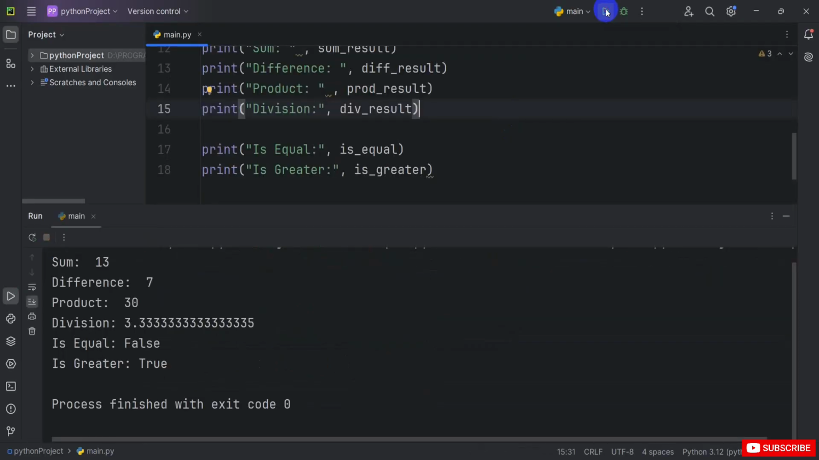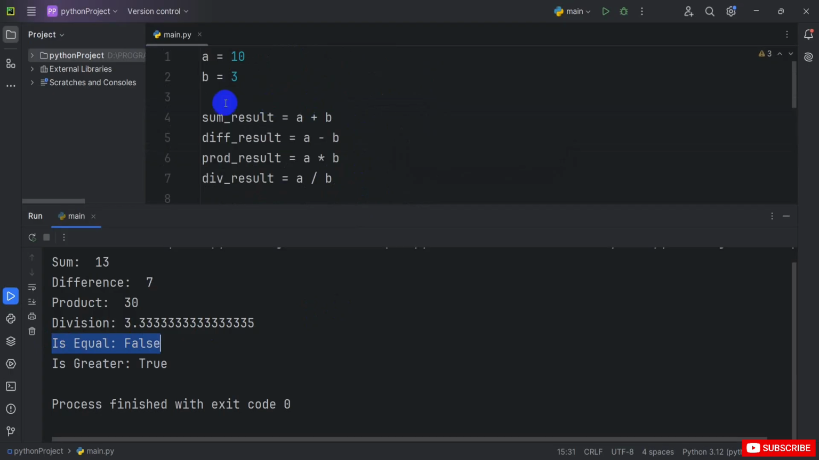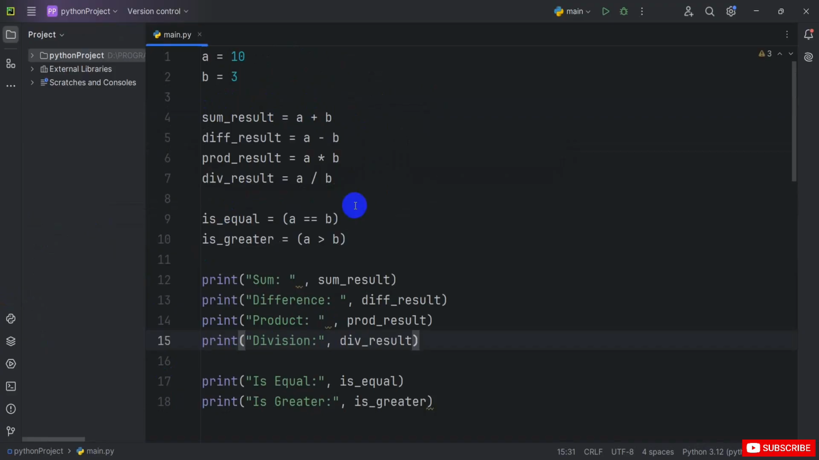Let me run this code now. So as you can see, it properly prints the output: is_equal is false because a and b values are not equal. And next it prints is_greater, which is true. Okay, so I hope you properly understand this output. So you can see here I properly worked with variables, data types, and operations. So that's a quick overview, perfectly done.